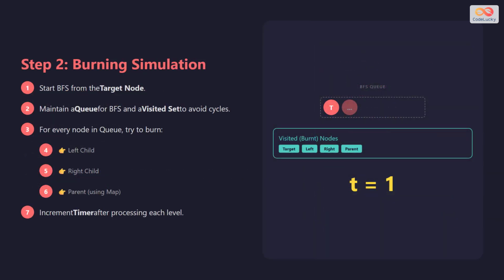Once we have the parent pointers, we start a breadth-first search from the given target node. We use a queue to process nodes level by level, and a visited set to ensure we don't process the same node twice. For every node, we try to burn its left child, right child, and parent. We increment our time counter after processing each level.